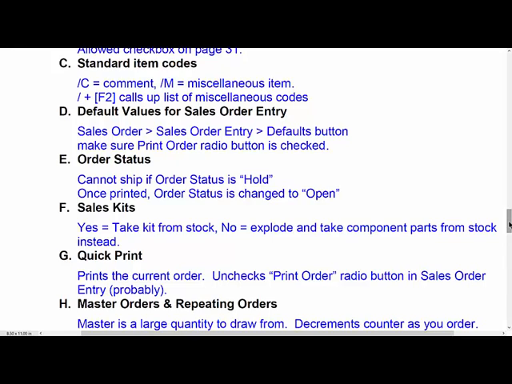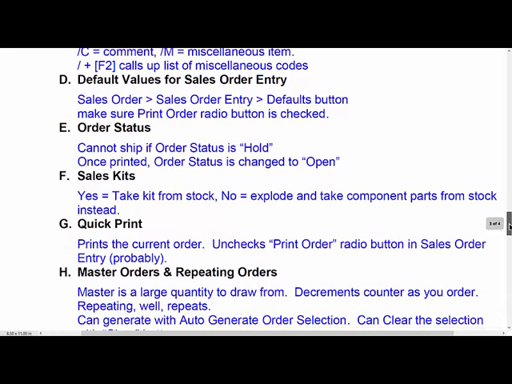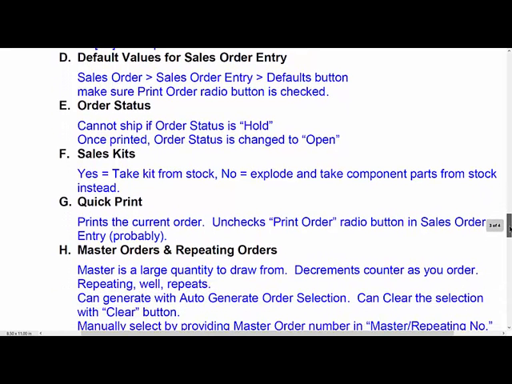Quick print. Quick print is somewhat like the checks back in the accounts payable chapter, so it's kind of tricky. It'll print the current order, and when it does that, it unchecks the print order radio button in your sales order, I'm pretty sure. So time to print orders again. If you already printed that one, it's not going to want to print again unless you go back in and check the print order radio button. So that, by the way, is one of your selections early on in setup, is to print your sales orders.